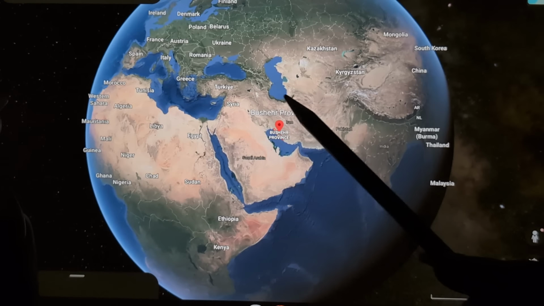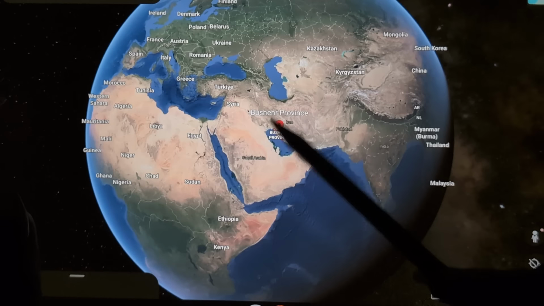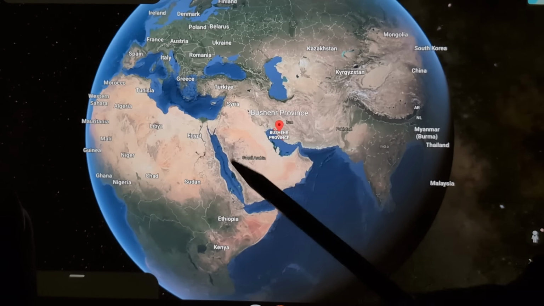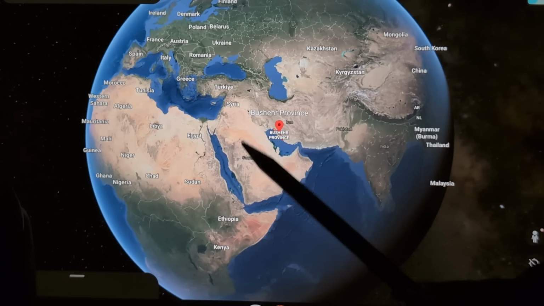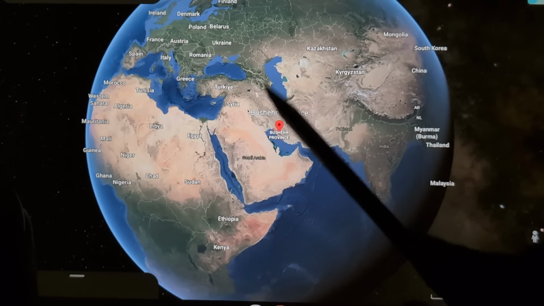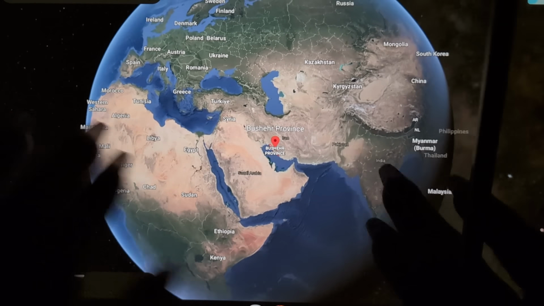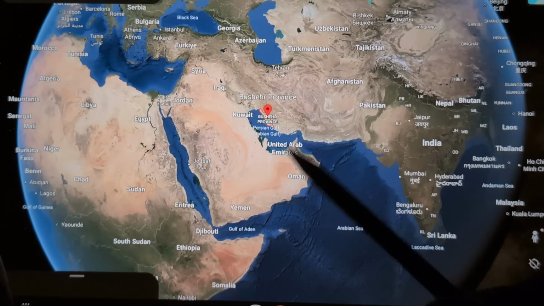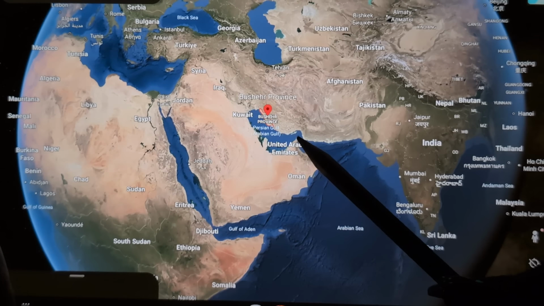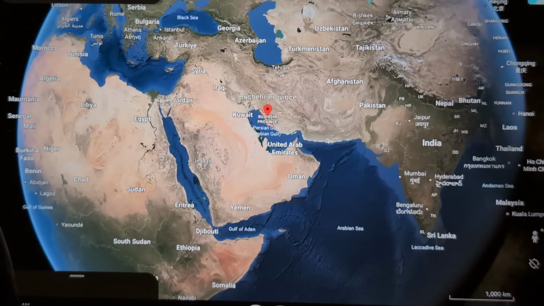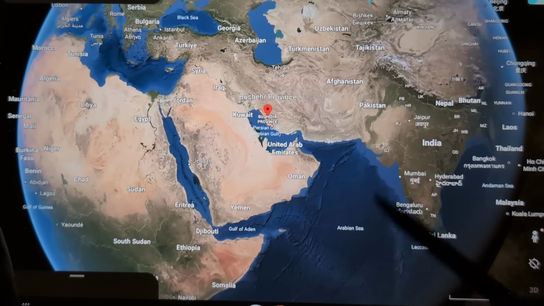Iran's right here in Central Asia, I suppose. You can see the Arabian Peninsula here and the big desert. You can see the Caspian Sea up there and the beautiful Alborz Mountains. And of course the Gulf here leading over the Strait of Hormuz out into the Arabian Sea in the Indian Ocean.